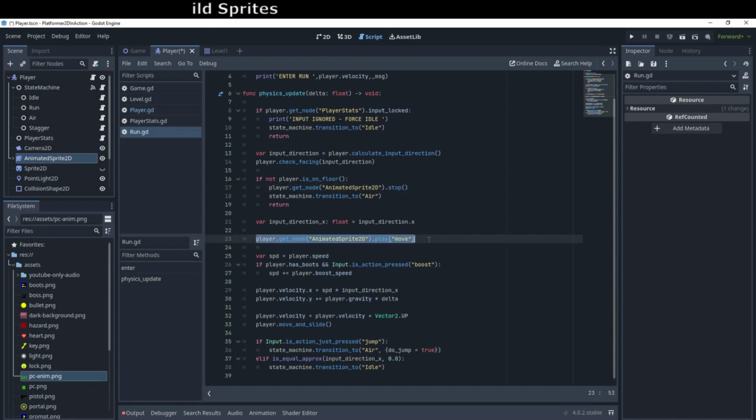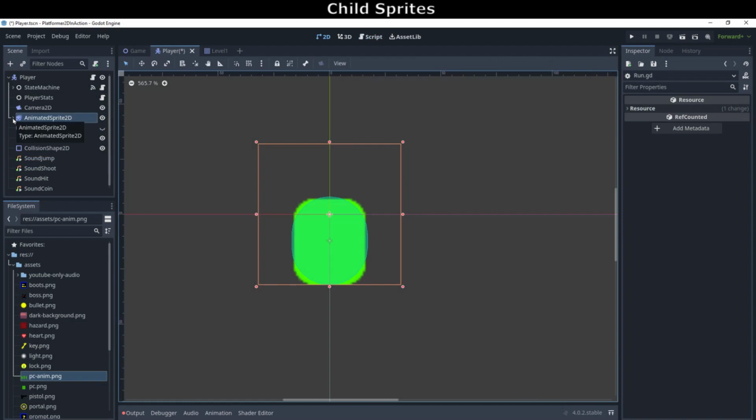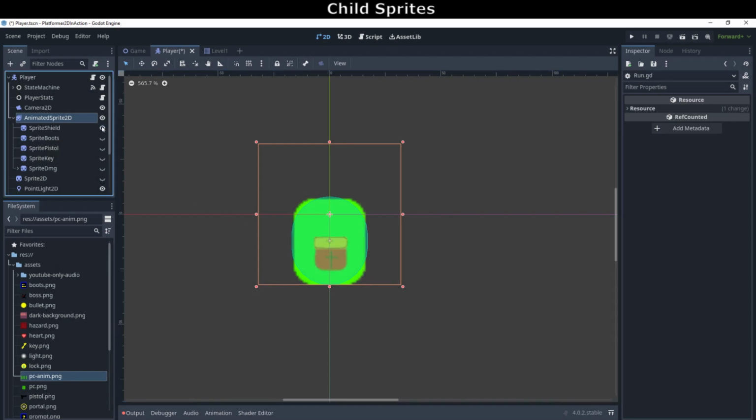Let's talk about these child sprites. We enable and disable these sprites in code when the player performs certain actions, like picking up a shield or a weapon, or when taking damage. In our game, we have several child sprites. These are drawn on top of the animation. The shield and the pistol have image textures attached to them. The boots and the key do not have images, at least in this version.